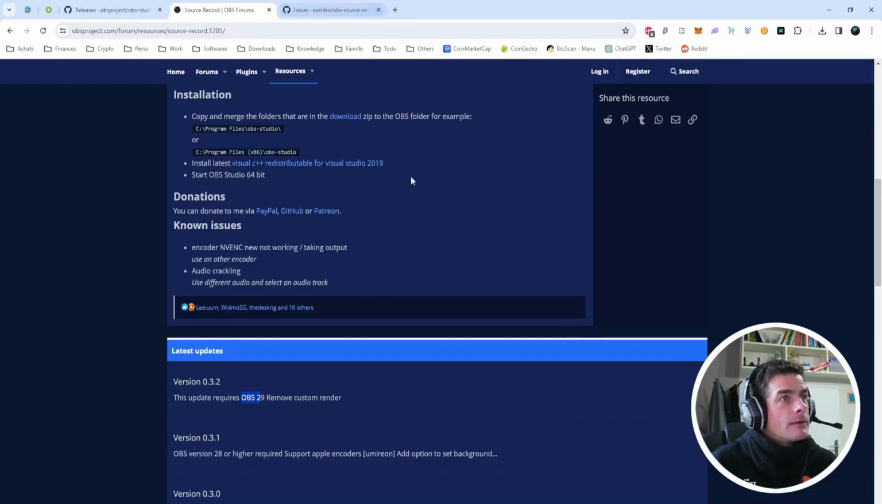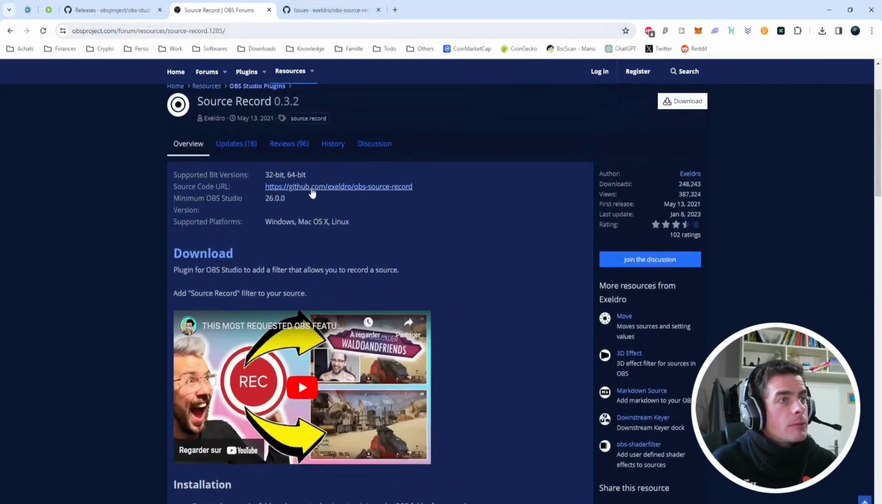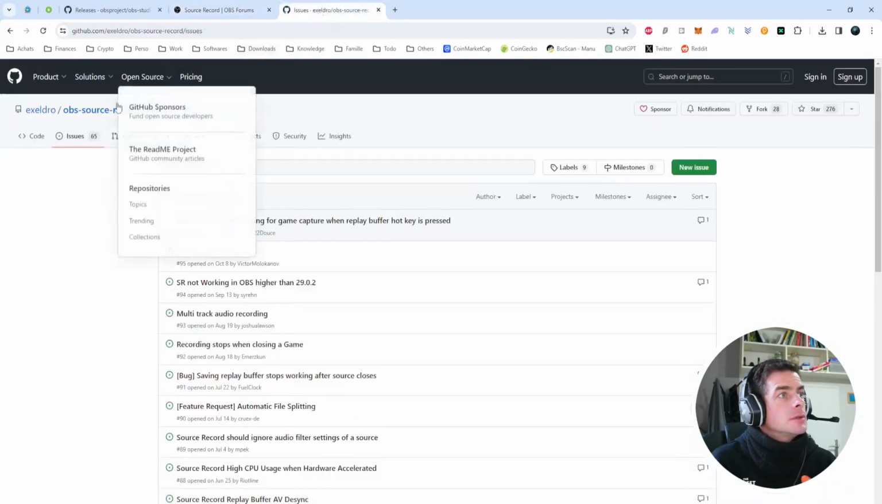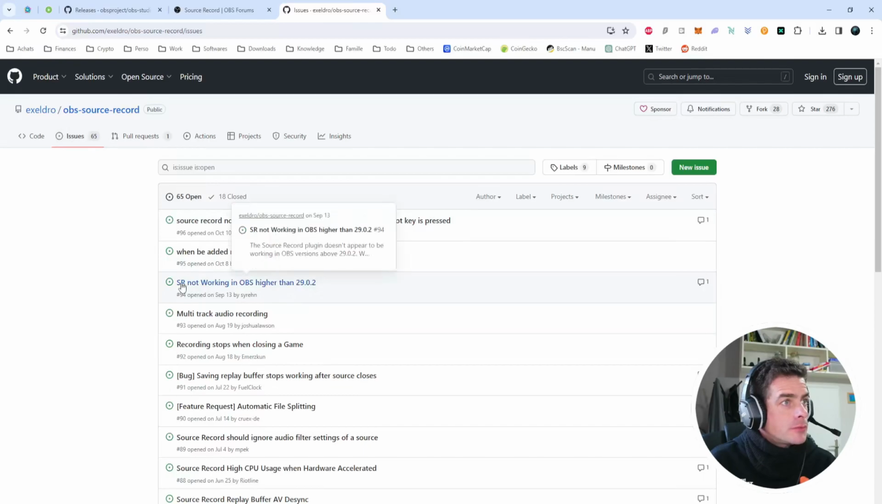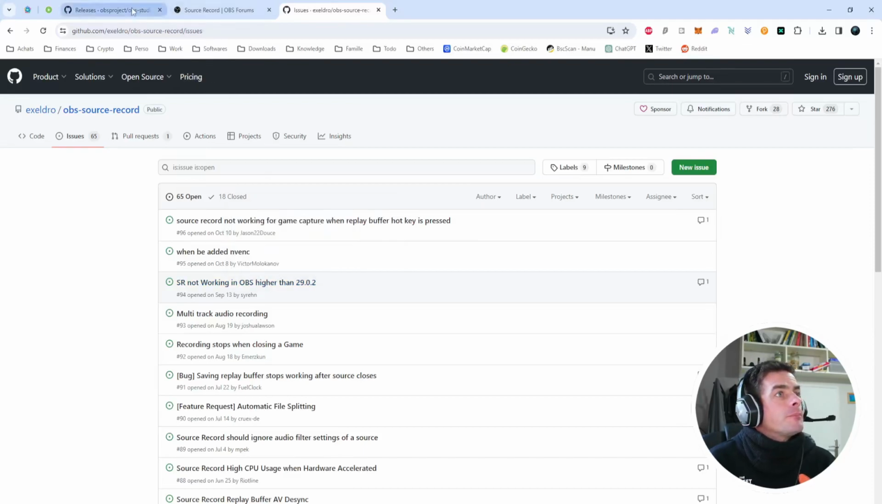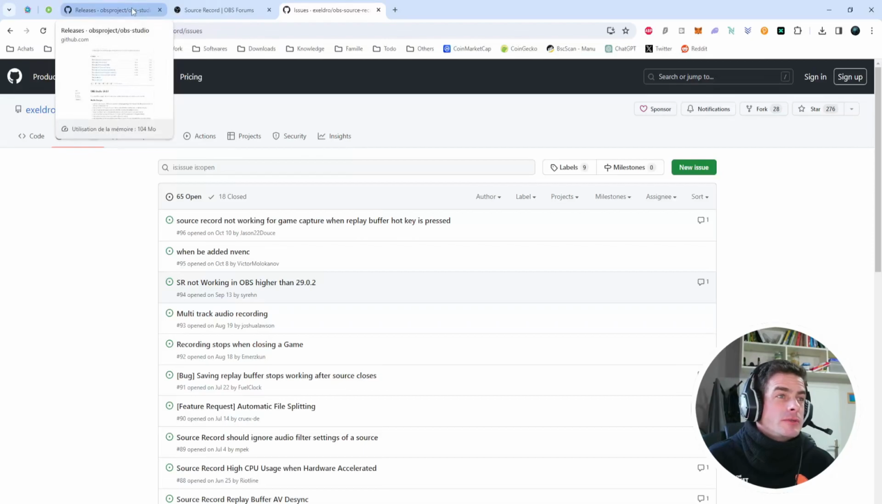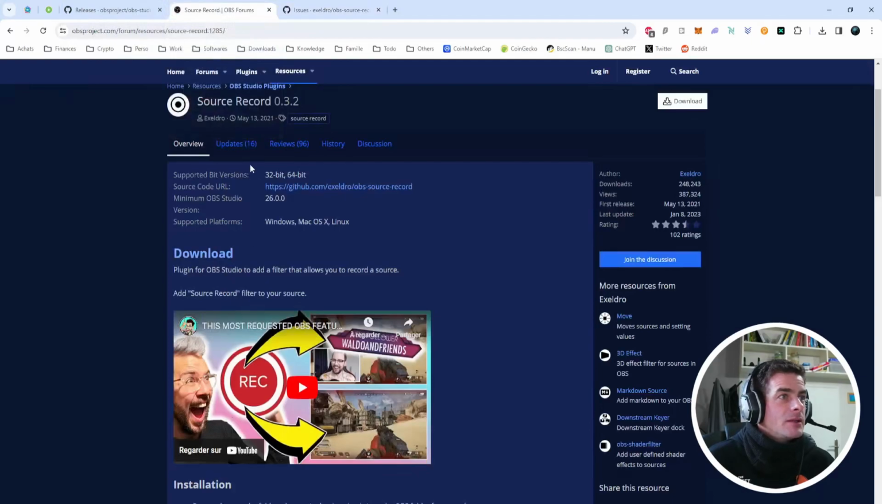But still, what I did was go to the GitHub repository. You have the link here, which will take you to this repository. If you go to the issues page, I noticed this one: Source Record not working in OBS higher than 29.0.2. At that point I decided to focus on that specific version instead of trying a newer one. And that's what I would suggest you do if you're looking at this recording and this is still the latest version available.